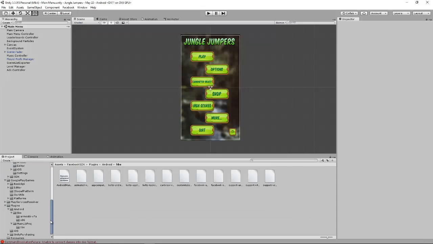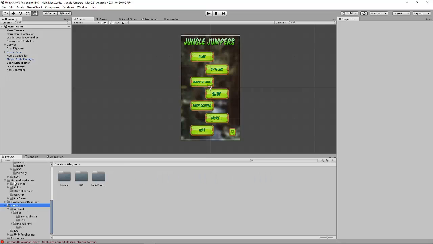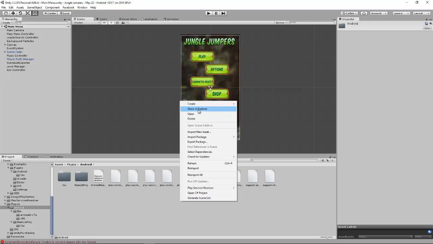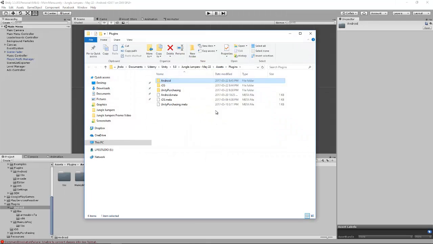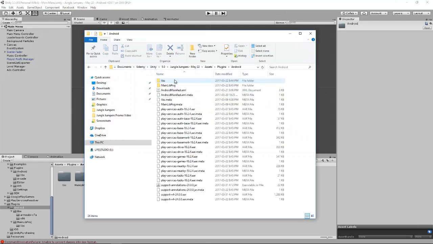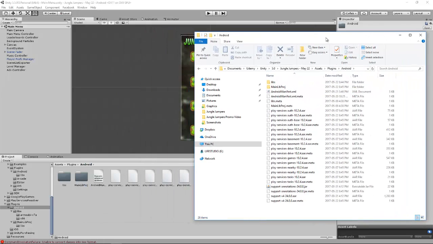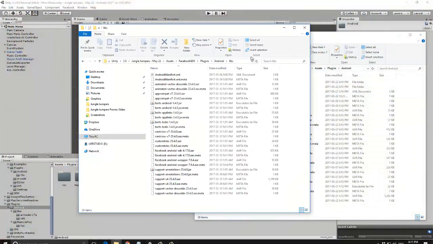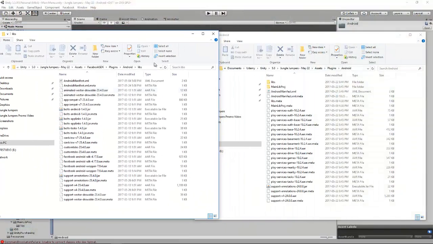Let's go down here into this other folder, this plugins. This is the parent folder, plugins. And if we go down one level into Android, you're going to see similar files. So let's do the same thing. Right click and show in Explorer, and we're going to open this up over here. Go into Android, and now let's just keep these folders open side by side here. I have a bunch of folders open actually, so it's getting a little bit confusing.